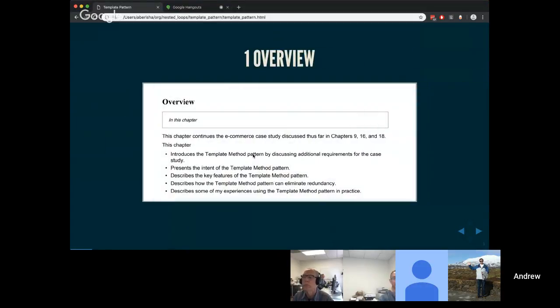So overview. For this chapter, we're going to go back to the e-commerce case study. We'll talk about the template method pattern by adding requirements to the case study. We'll talk about the intent of the template method, their key features, how it's used to reduce redundancy, and some of his experiences using template method.